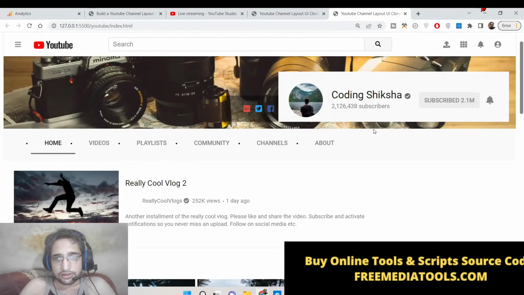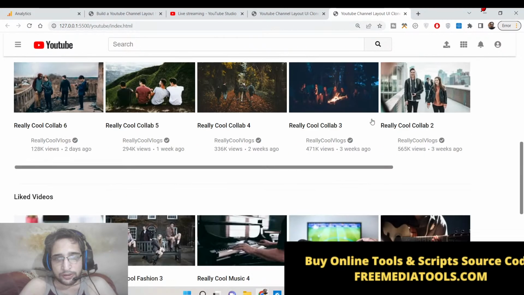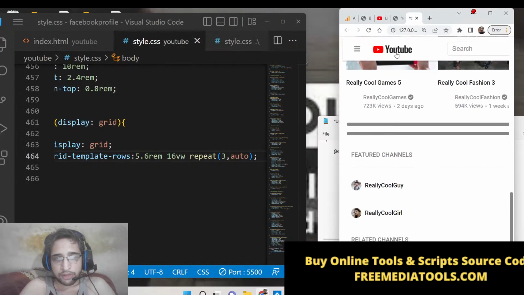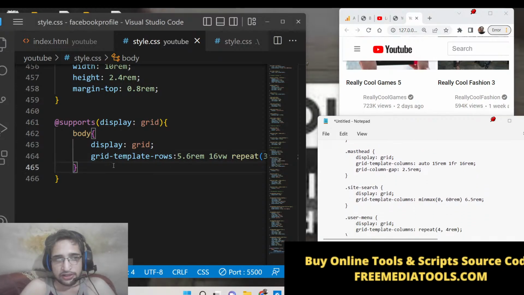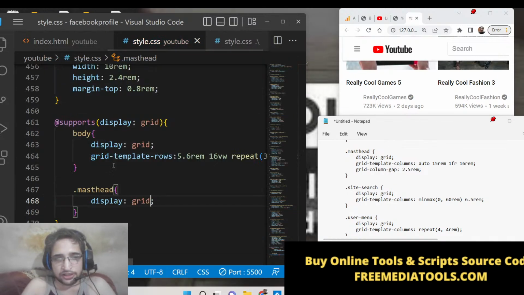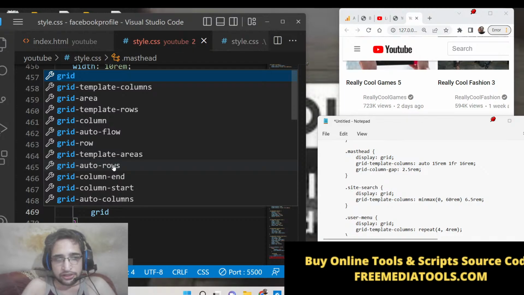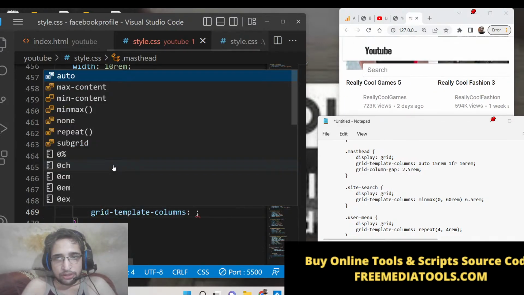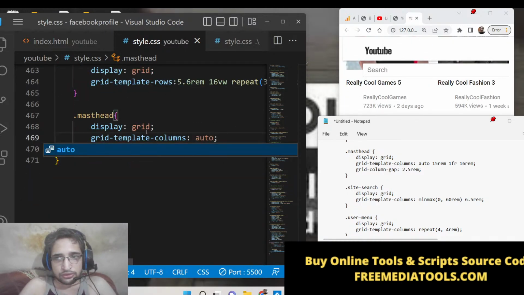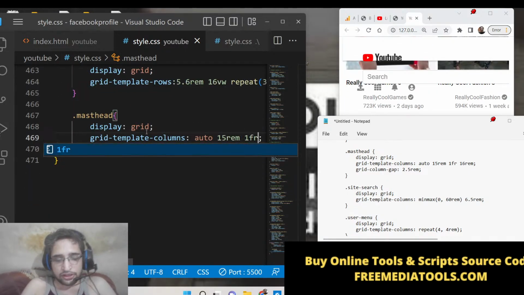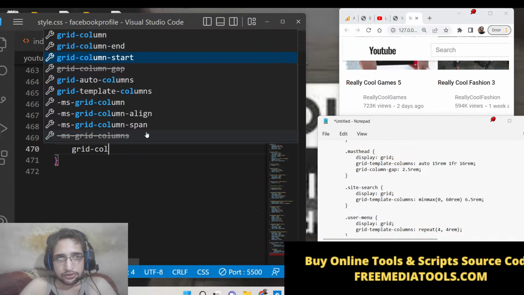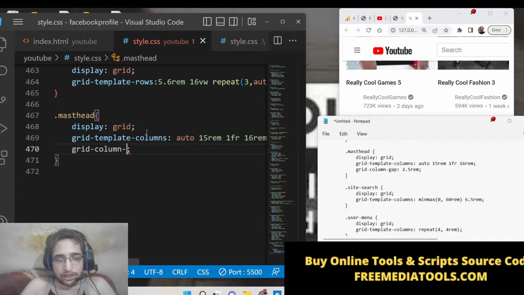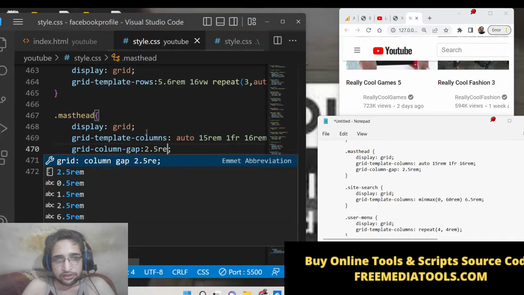So now guys, you will see it is looking quite good now. It is showing properly here. This is the power of CSS grid. And after this we will also style this masthead section. Also need to change it to display grid, grid template columns. This time this will be auto 15 rem 1 fr 16 rem, grid column gap, this needs to be 2.5 rem.